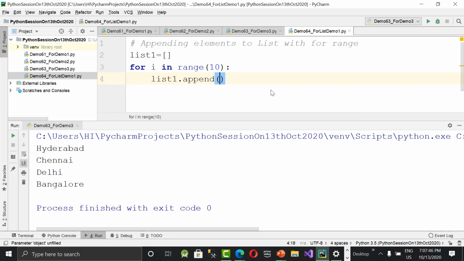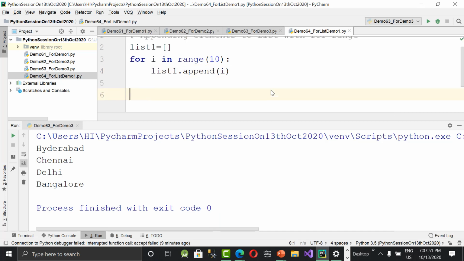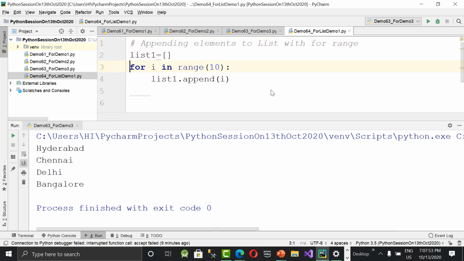The range is 0 to 9, so 0 to 9 elements will be added to list one. Finally, we'll print list one. Print list one. See the output now?